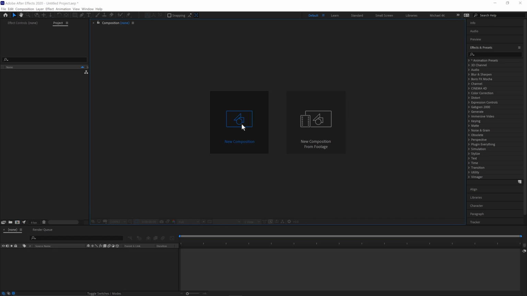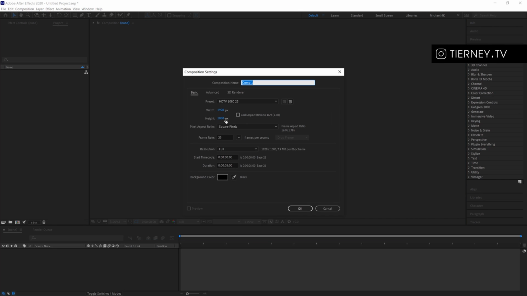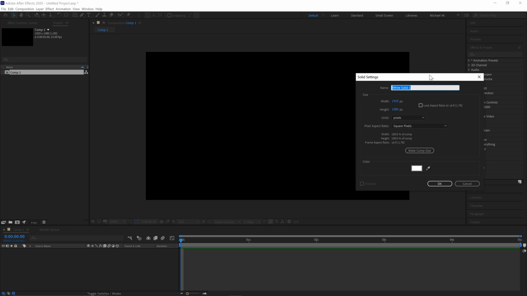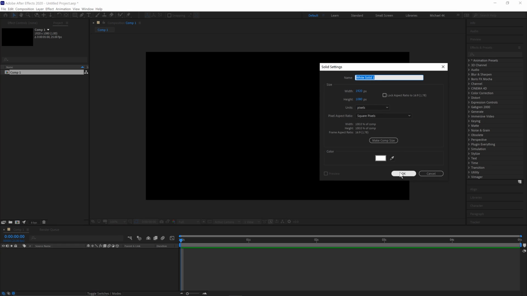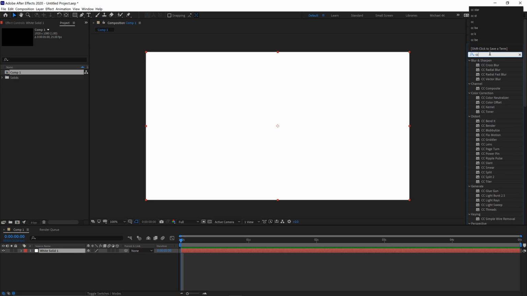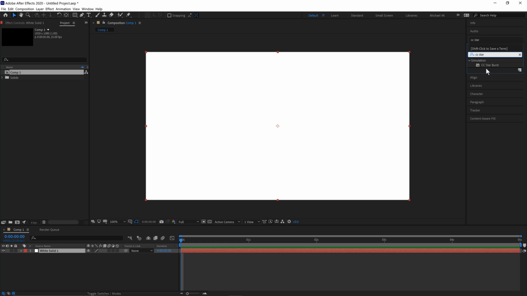First, go to New Composition, 1920 by 1080, 25 frames a second for 5 seconds. Click OK. We'll hit Ctrl and Y or Command and Y on the keyboard to bring up a solid and go white, click OK. We'll then type into our Effects and Presets panel, CC star, and grab the CC Starburst, drag this onto the solid.